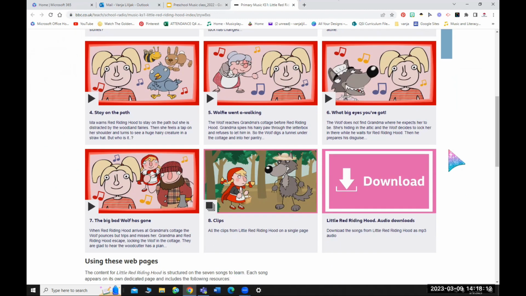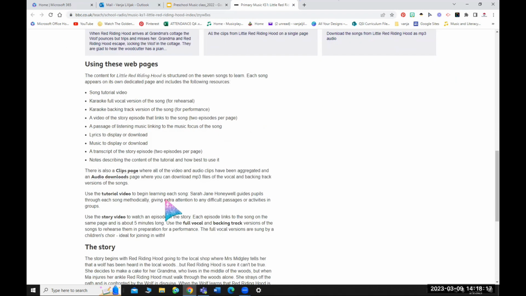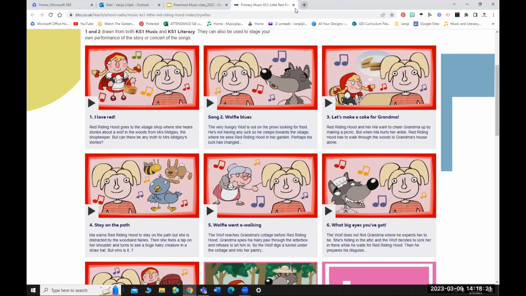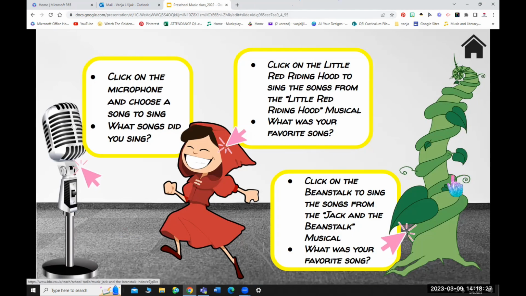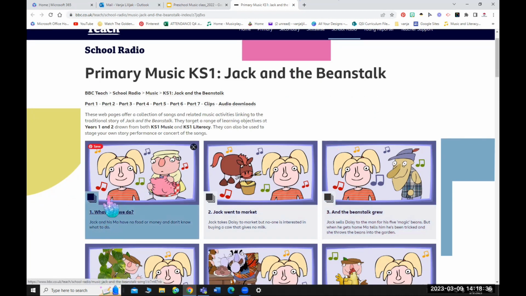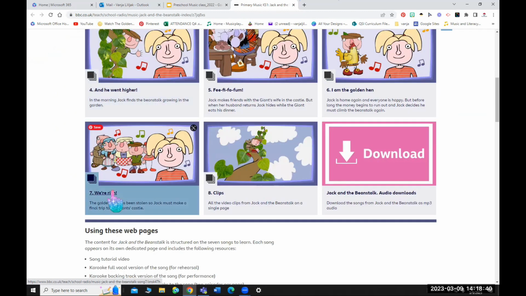Your sub will have tons and tons of clips to choose from, different songs to choose from. There's a story that the kids can reenact. It is a worthwhile resource for music teachers and drama teachers. Click on the Beanstalk to sing the songs from Jack and the Beanstalk. The same BBC co.uk, Jack and the Beanstalk. The kids have different videos to watch, and they have songs to learn. Awesome, great. Check it out.